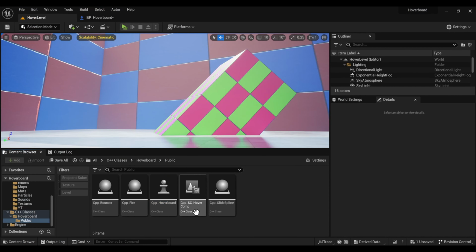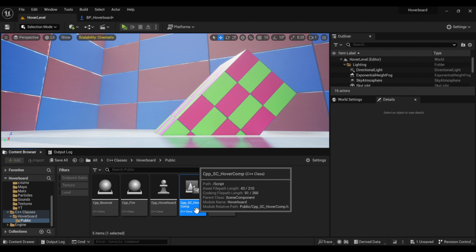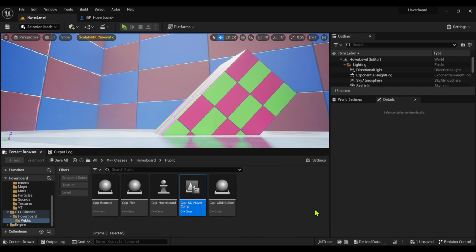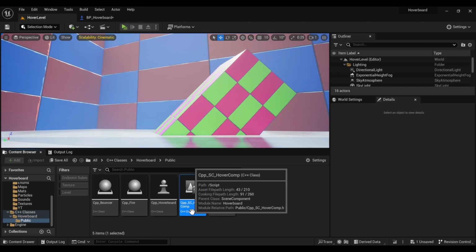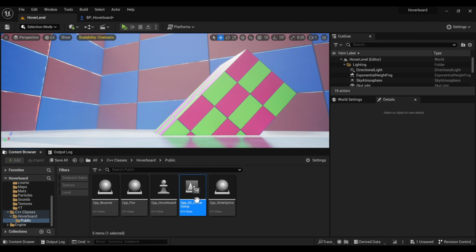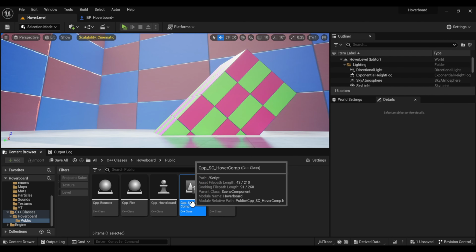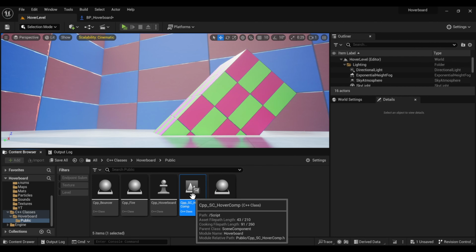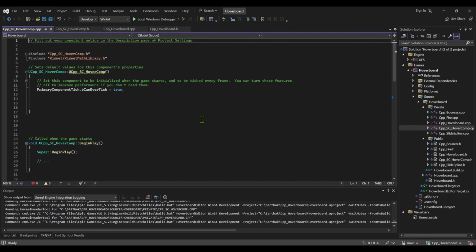And then there is this cpp_sc_hover component. SC means scene component basically. So I have made this a scene component so that I can add this inside any actor I want. And this is the main component that actually makes our hoverboard float. So let's see what that is.